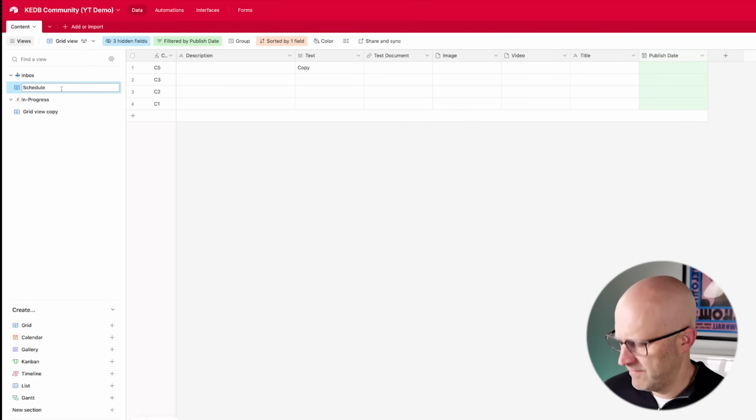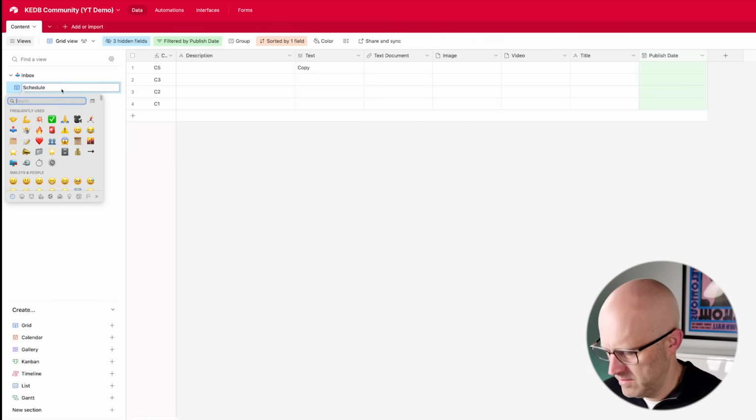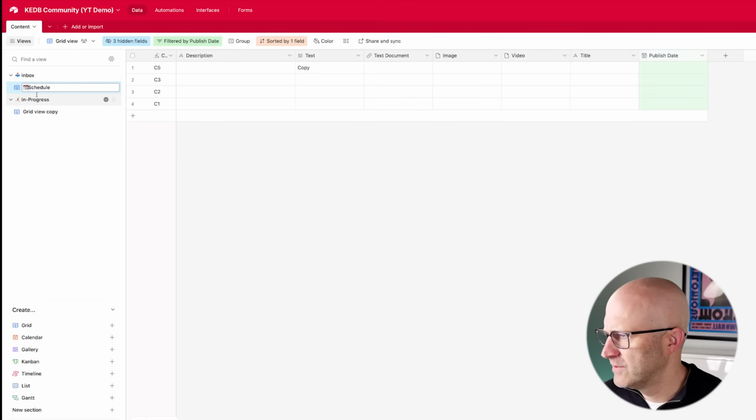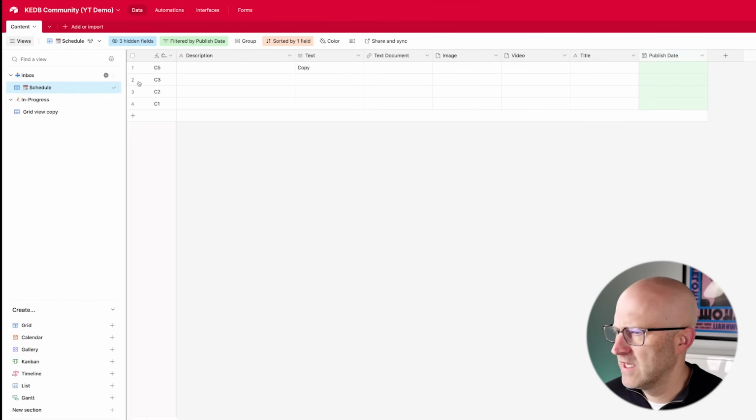And I'm going to come back to the front. I'm going to add a cool little icon, type calendar. It always gets frustrating when you can't find an icon that matches what you want. All right, so now we have the inbox and the schedule. And now some of these columns might be removed from this view, but I'm not quite sure yet.